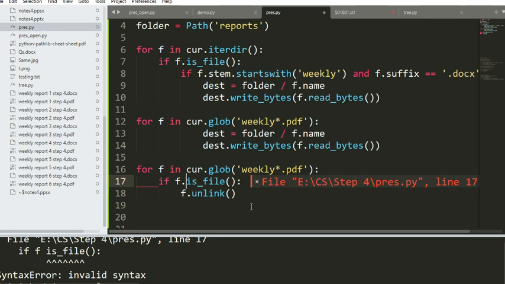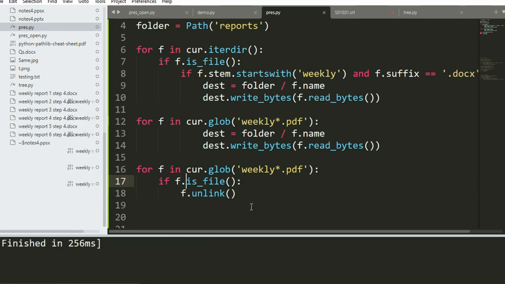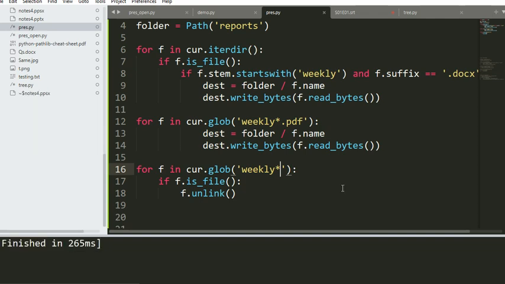All right, they disappeared. No, they didn't disappear. Oh my god. All right, the files are gone.